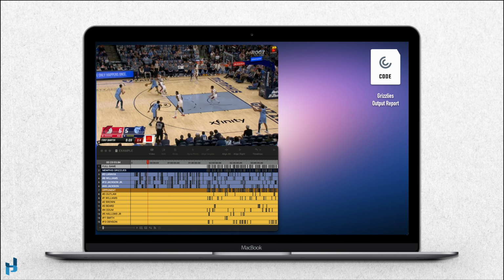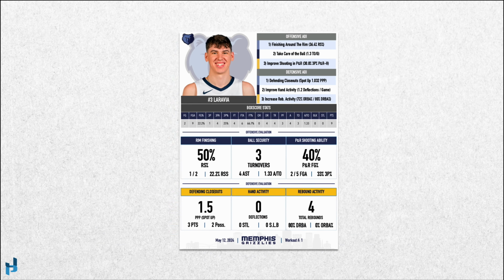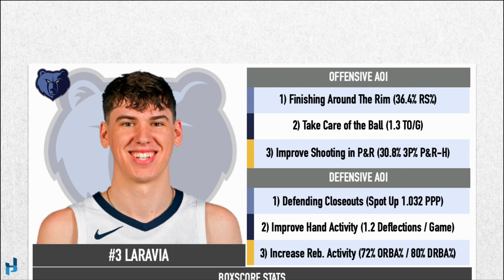First, we cut up our workout using Huddle SportsCode. Once we have our video package cut up and ready, we then create an output report that evaluates the performance of each player according to their unique player development plan. Here, we want to make sure that we list the offensive and defensive areas of improvement to help remind Jake of his development plan ahead of tomorrow's workout.